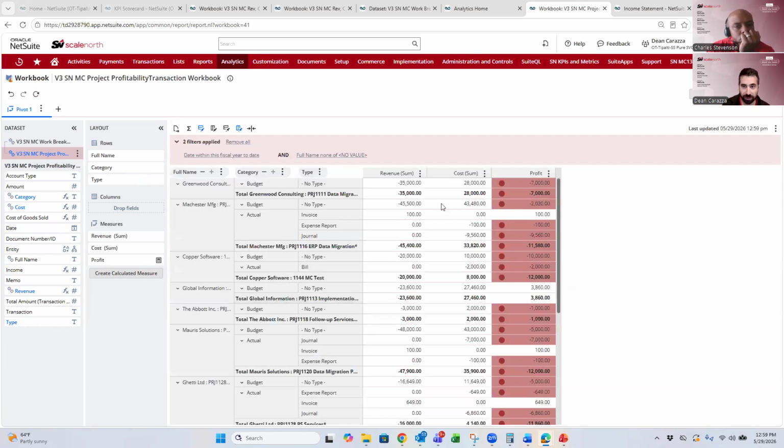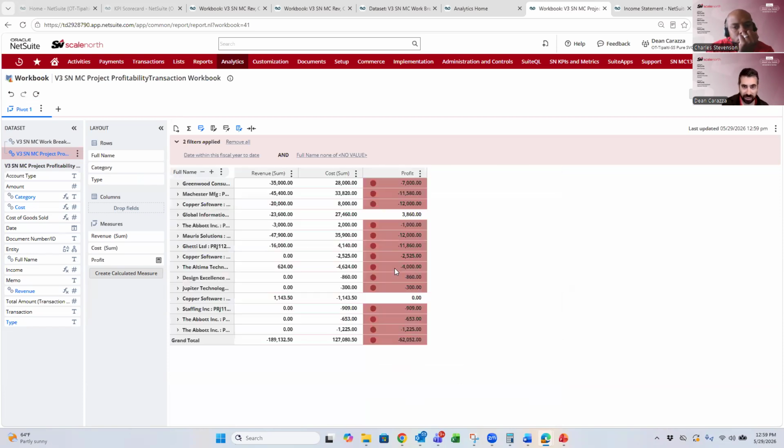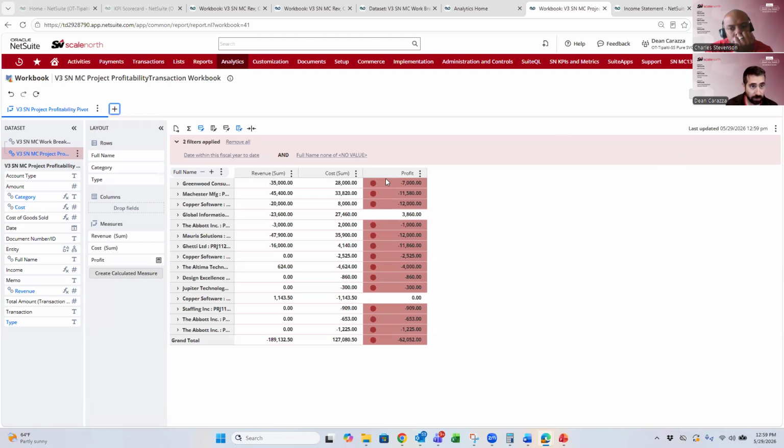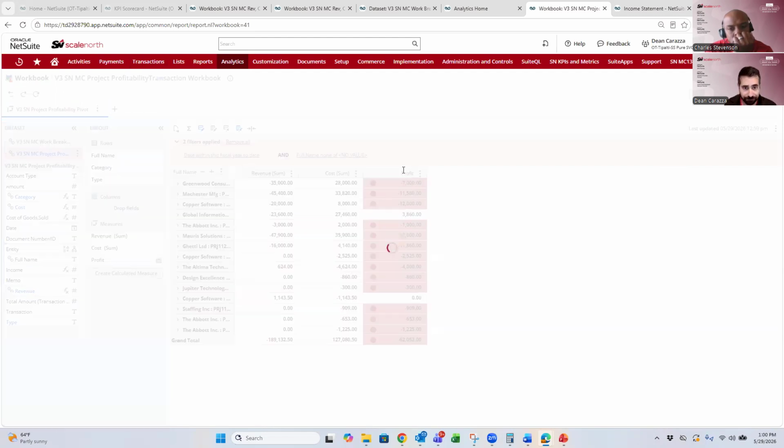So now you can easily see the projects where you're losing money, making money, and drill down. It grabs your attention a little bit easier. And that's pretty much it. We could rename this and give it a name: Project Profitability Pivot. And then we can save this workbook.